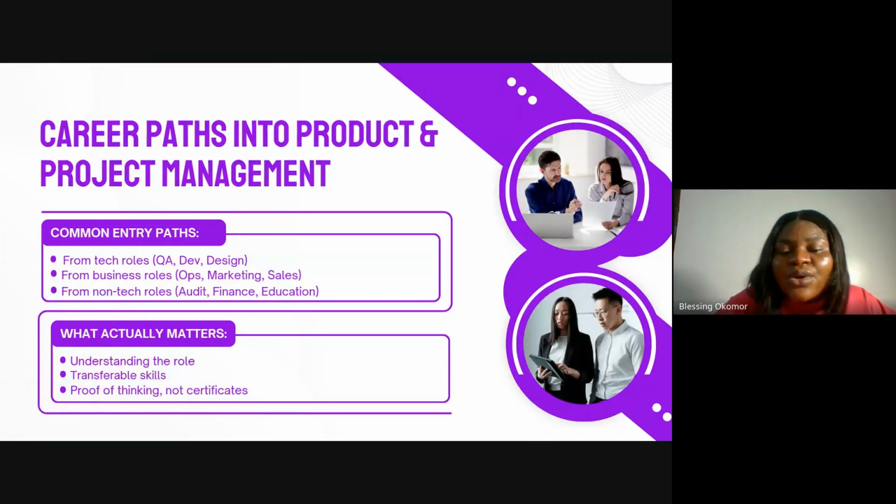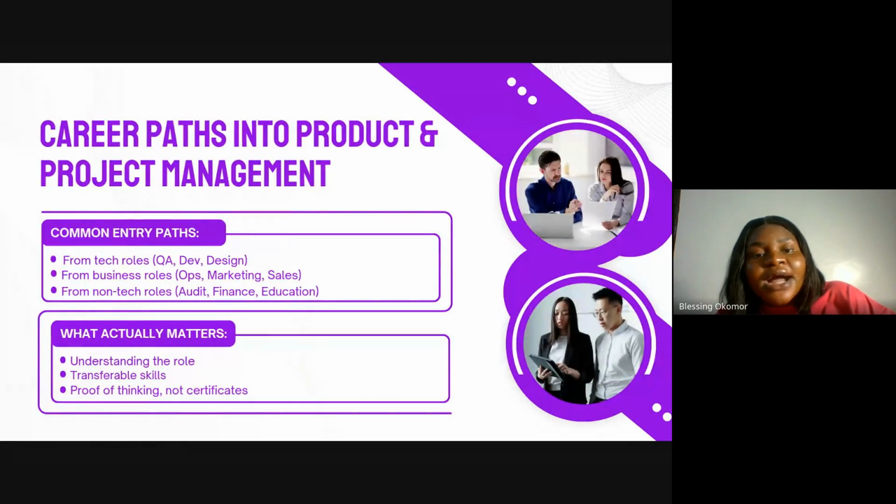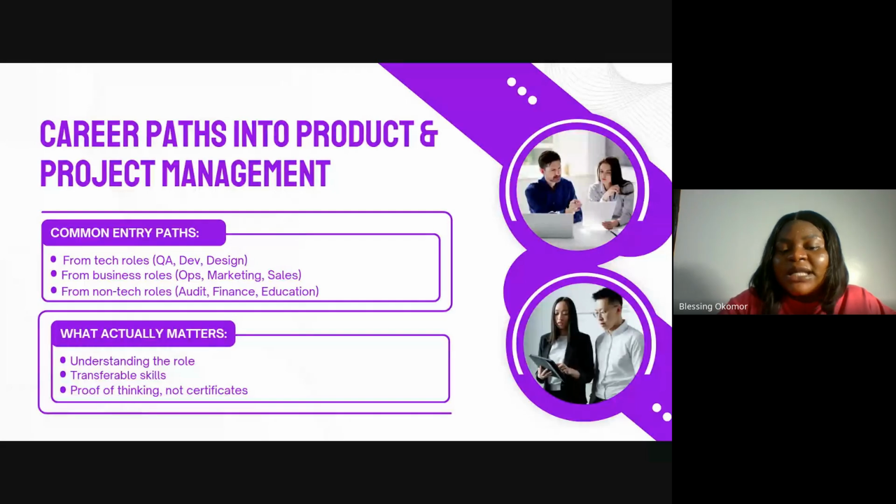So if you are from marketing, you are from the sales team, it makes it even easier for you to transition into these roles, right? Then if you are from non-tech roles like audit, finance, education, I think we have some lecturers here, which I even know personally. If you're a lecturer, maybe you're a teacher, it is very easy for you to transition into the tech space as a product or project manager. The only thing you need is to understand the role you are going into. So if you're going into product management, understand what it takes for you to lead in that role, to set vision, to set strategies, right?